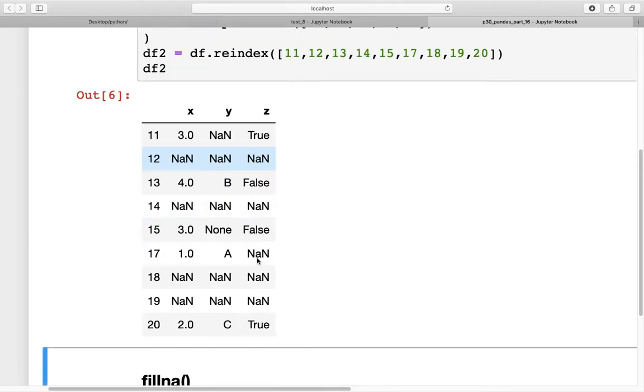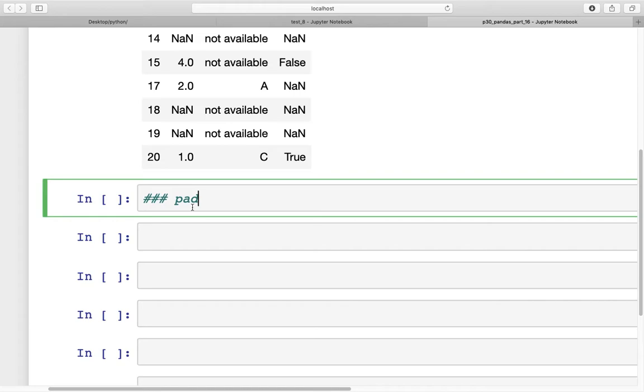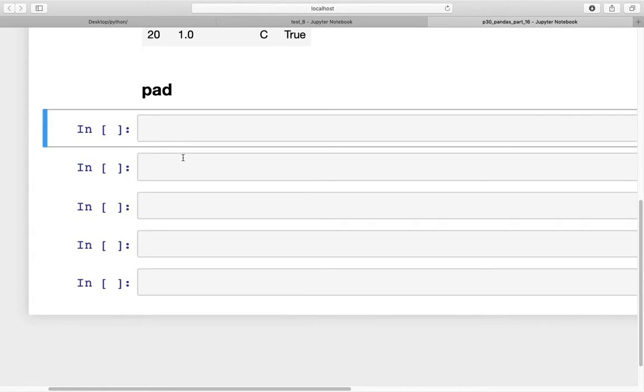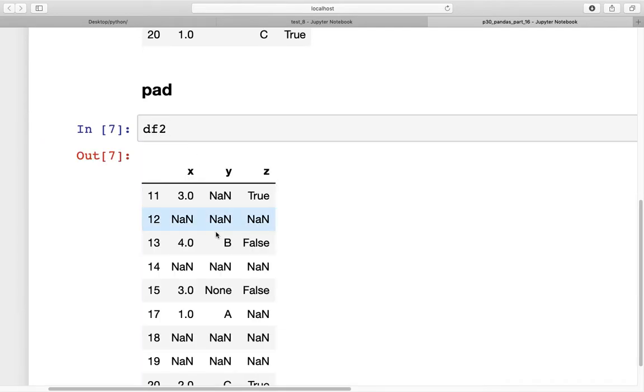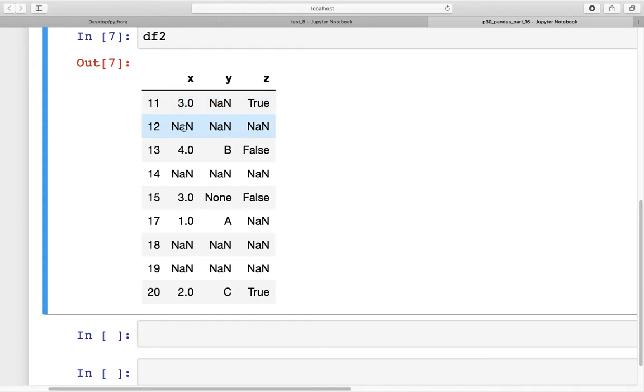I'll run this cell again, and now moving on, let's see how we can use the pad method to add or change values that are missing in the data frame. So if we remember, the data frame df2 has these values. When we use the pad method, it works like a forward fill. So the NaN at location 12 is replaced by the value that's before it, so 3. So the 12 position will have 3. Similarly, the 14 position will have the value 4. And in column y, the 14 position would have the value B.